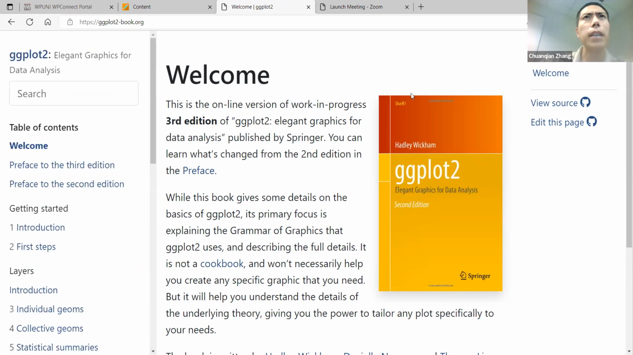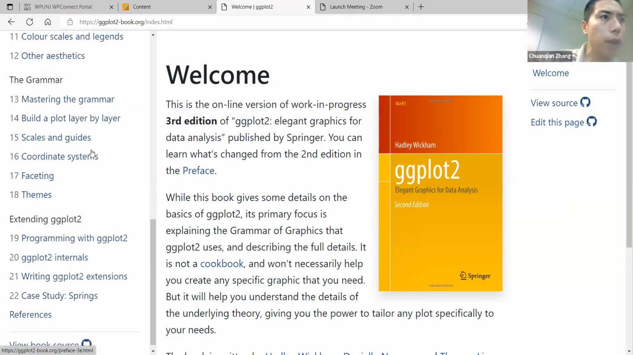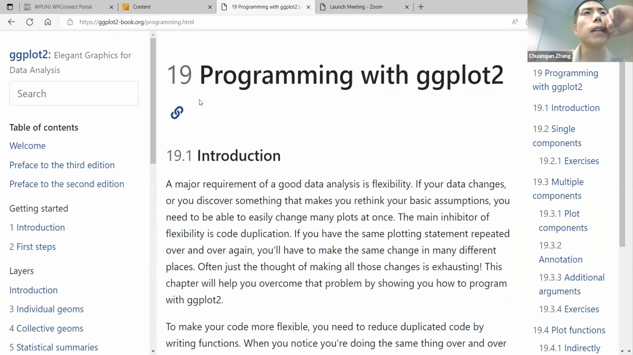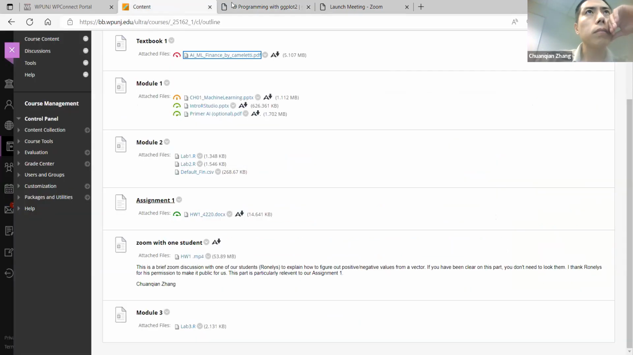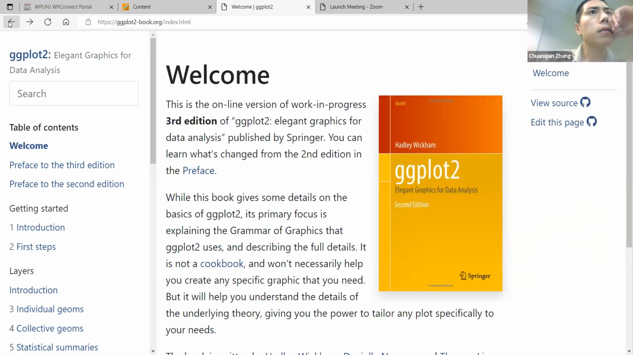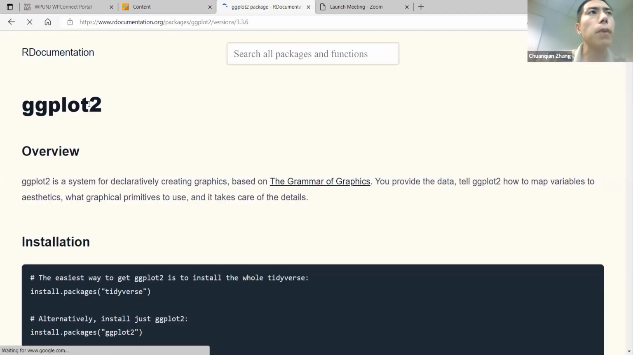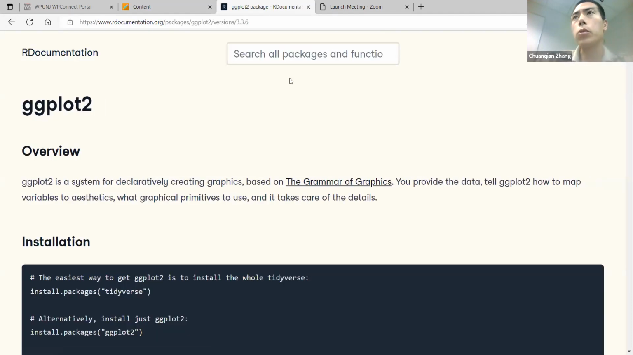Can we download the PDF? Let me see. Yeah, they probably do not allow you to download the PDF. That's fine, but you can see them section by section, right? If you have patience, all right. And our documentation here, this website usually will be the most general introduction.